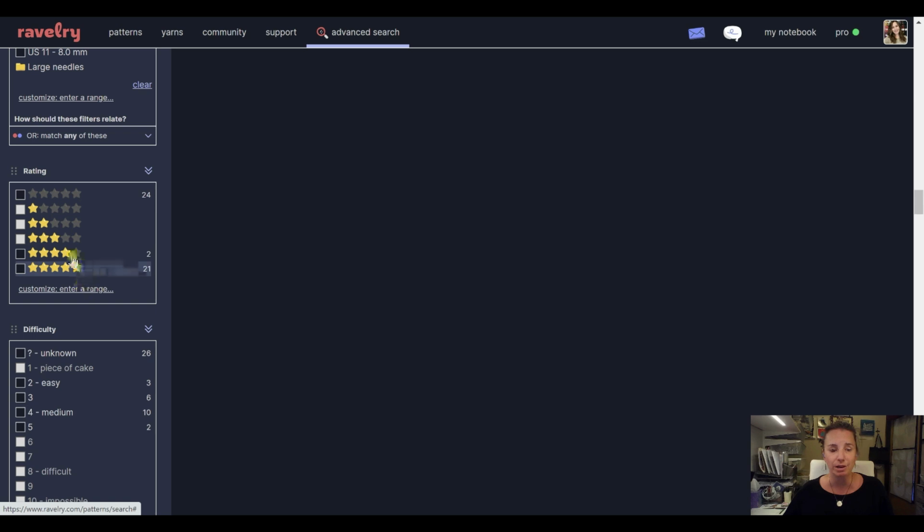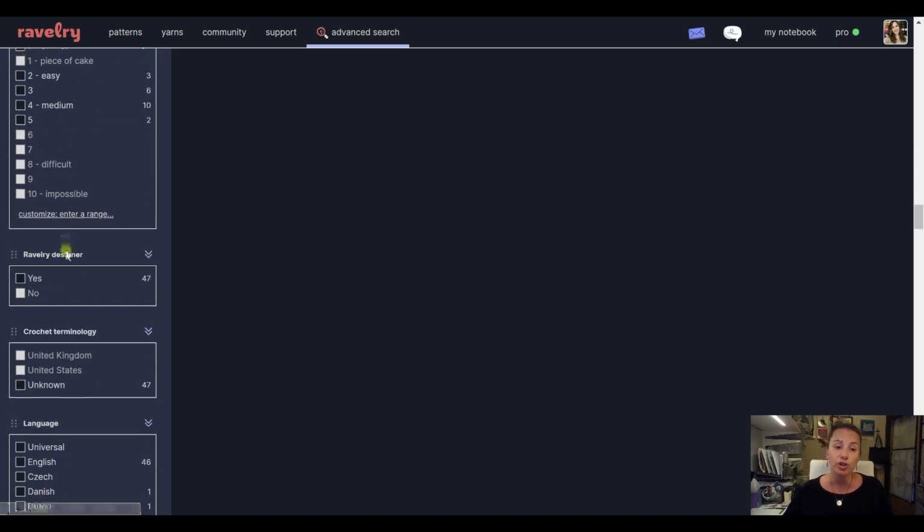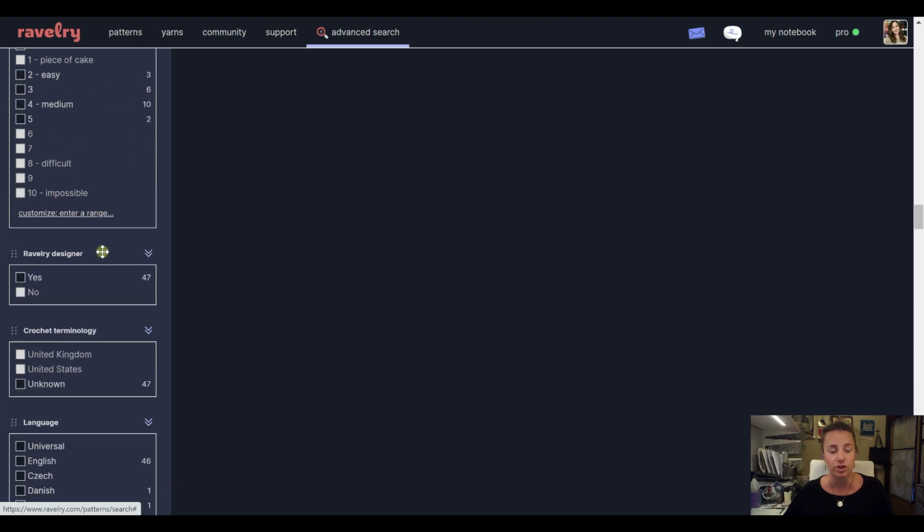This is where those ratings that I told you to leave on your patterns come in handy, because this helps narrow down if you want it to have a good written pattern, etc. You want it to be easy, etc. Unfortunately, at this point, not a lot of people are using these yet, so I don't typically use these to filter because I don't think there's enough data to really give you good answers.